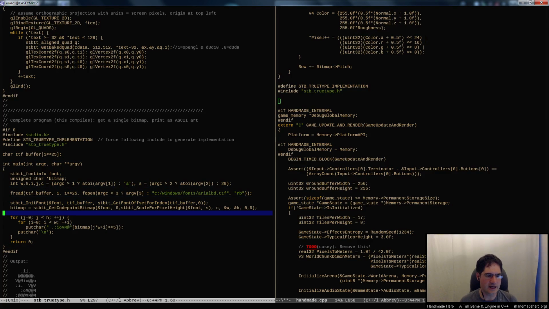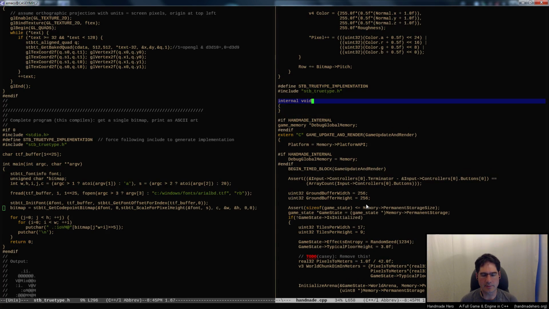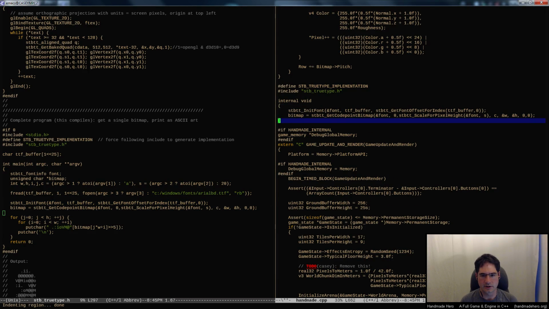All right, so if we take a look here, this is more what I'm interested in. This is a function that basically generates a bitmap for a given code point, a given Unicode code point, right? And so what I'm going to do is make a little internal void function here that does this exact thing. So here is the function that I want to call.